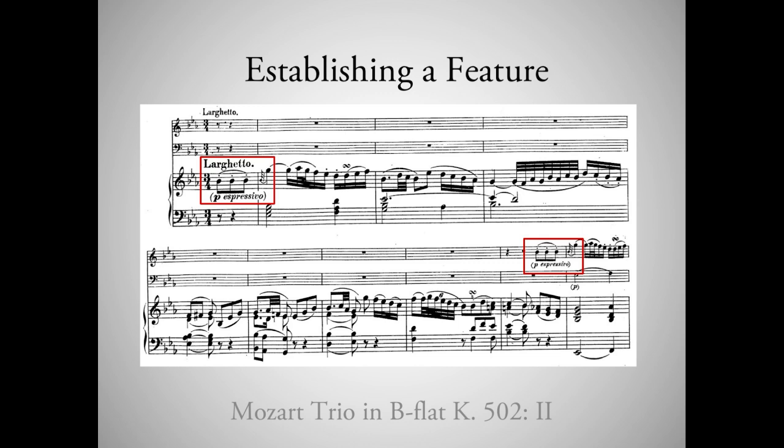And you don't have to take my word for it. Listen to it and see what it sounds like to you. But to me, it's a very clear connection, especially because it comes one right after the other.